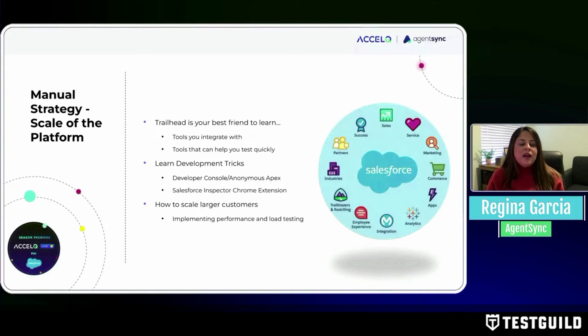All right, and then our manual strategy for scaling of the platform. Here are some things that I have learned being, again, very new to the Salesforce platform and trying to get a full understanding of what this system can do. One of the things I learned is always use your Trailheads. They help me ramp up super quick so that I knew exactly how to set certain things up in Salesforce and how it was going to impact my front end and my applications.